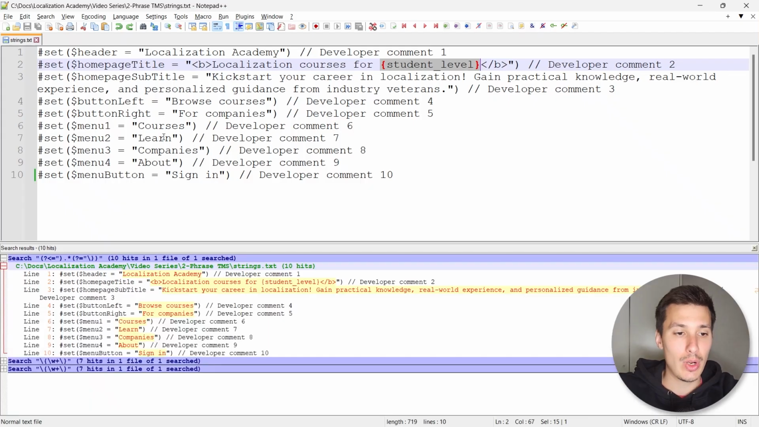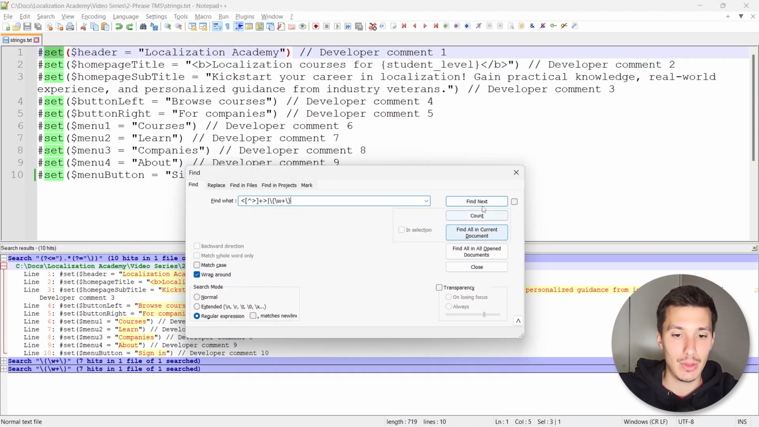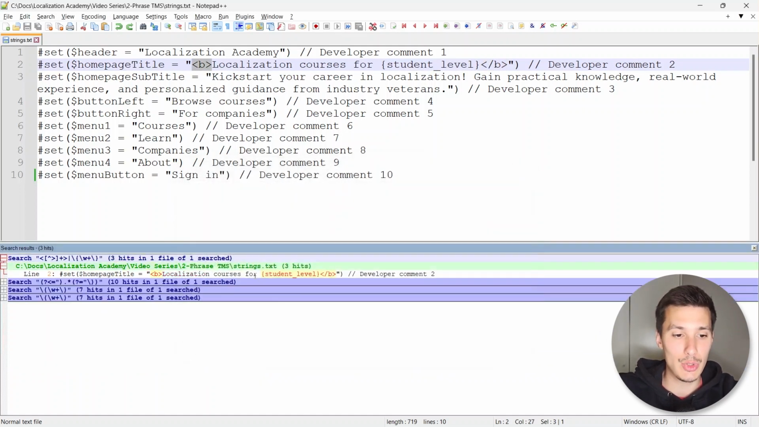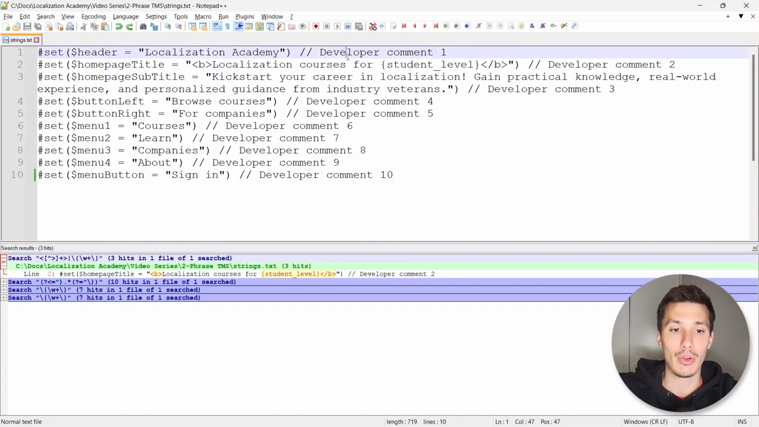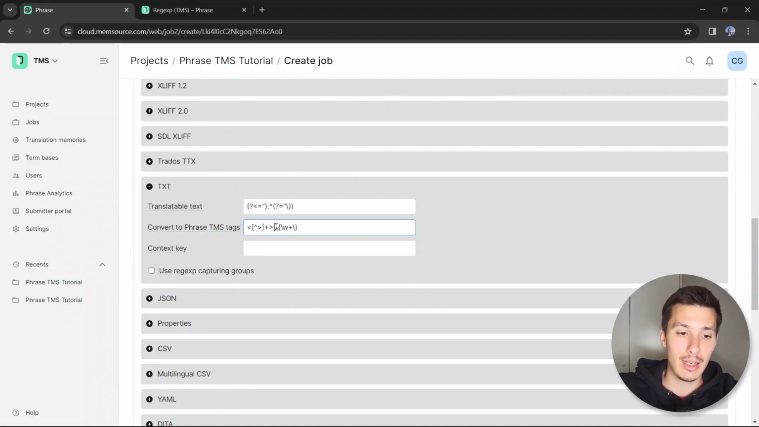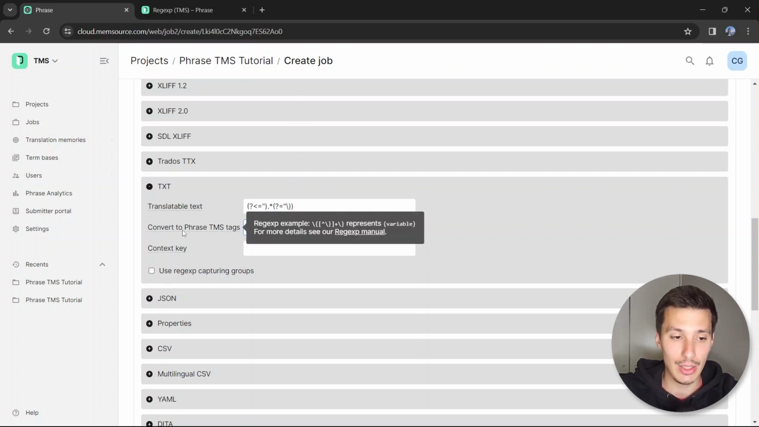Let me actually try this here. Find next, and find next, and we don't have anything else. So it's capturing the three of them, as you can see here. And again, with the pipe or the vertical line, we can separate each regular expression that we need to add here to convert to Phrase TMS tags.